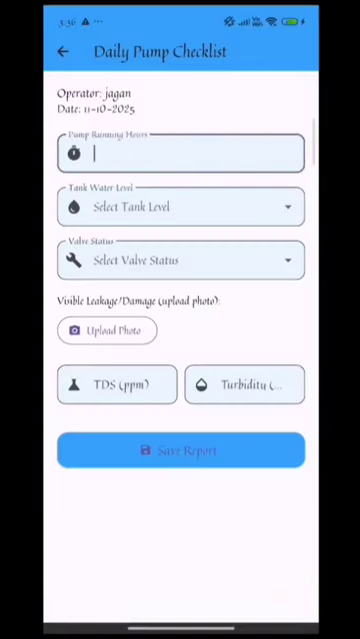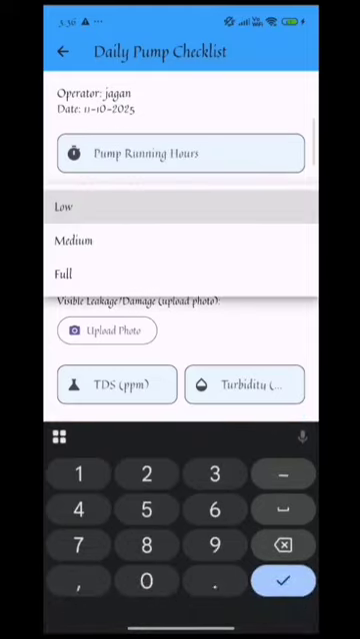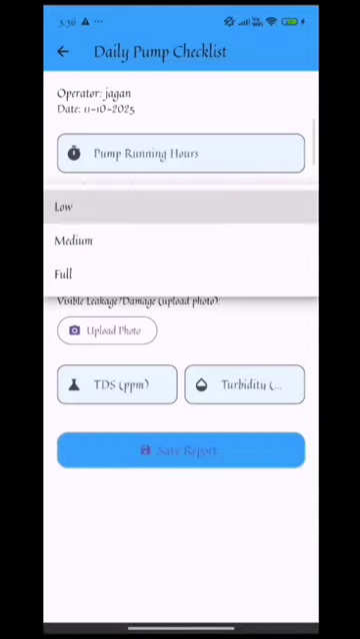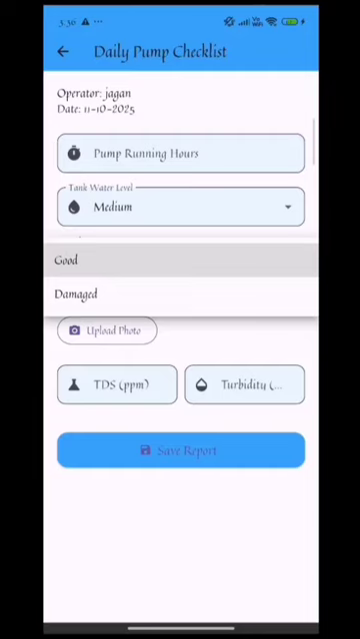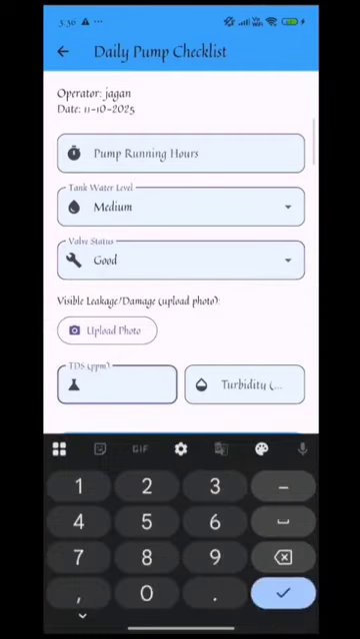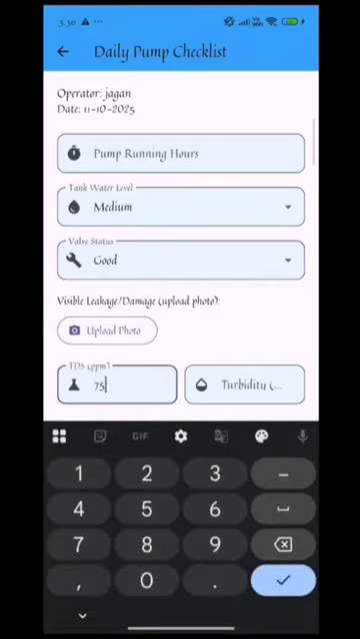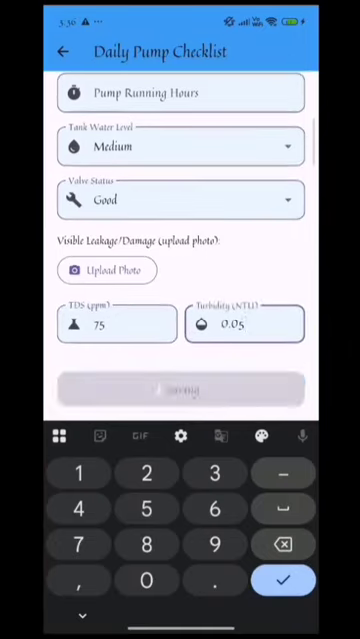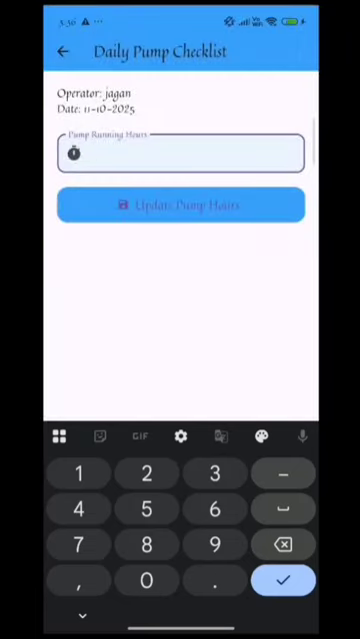Daily checklist. Operators perform daily checks by recording pump house, tank levels, valve status and water quality readings like TDS and turbidity. They can also upload photos if there is any leakage or other issues. They can also update the pump house in the evening.